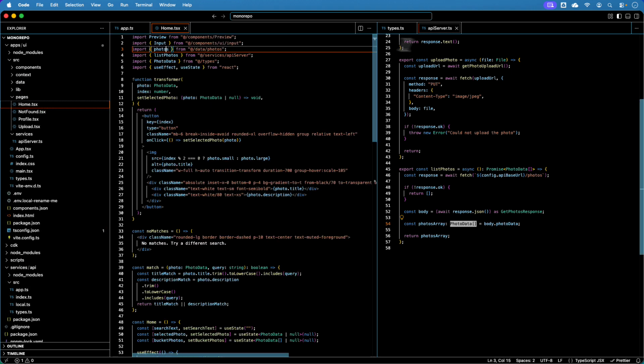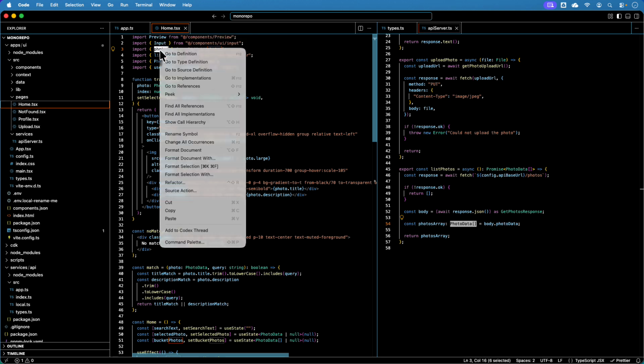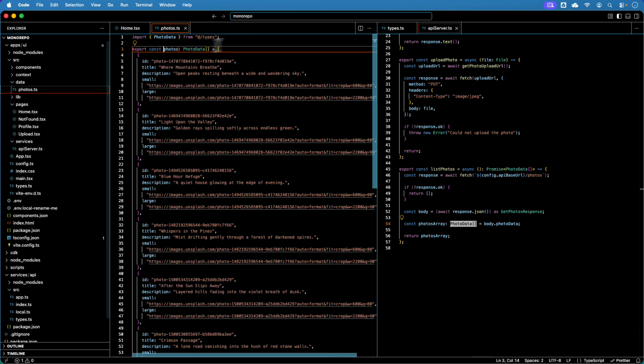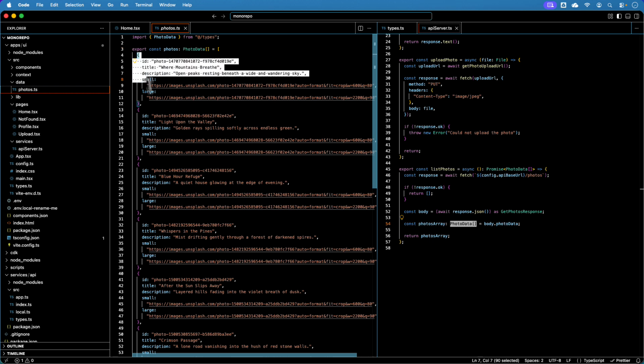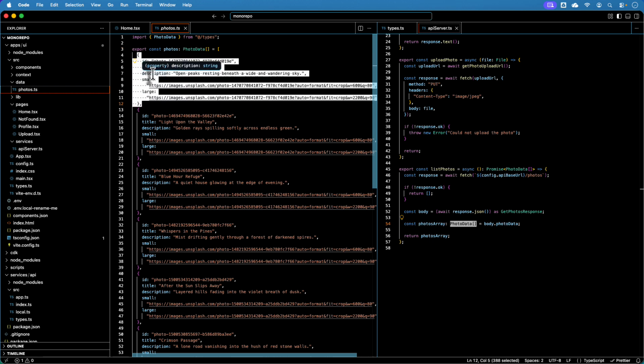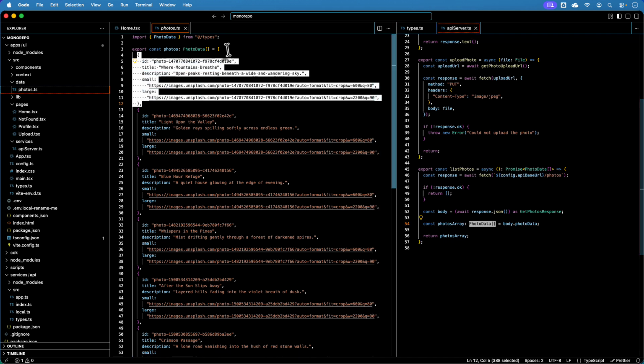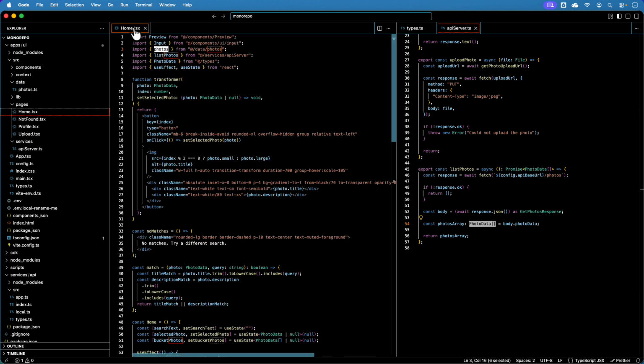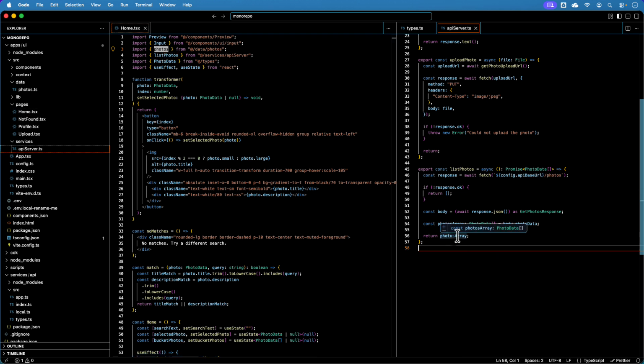Now, before we wrote this, the home page was just displaying a whole bunch of stock photos that were being imported from this over here. So let's have a quick look at this. And we can see the photos that were being exported were also of the type photo data array. And here's the first photo. You can see it's got an ID, a title, a description, and a small and a large URL. So the form of the data that was being displayed by the home page was exactly the same type as the form of the data that is being returned by our list photos. And that's going to make life very easy.